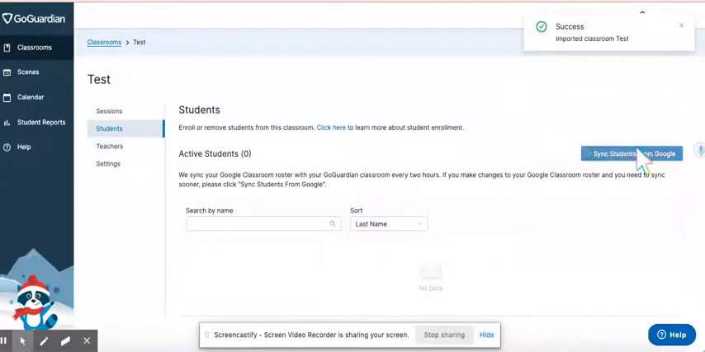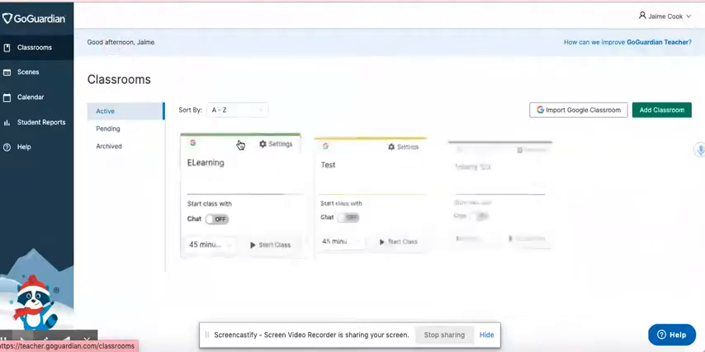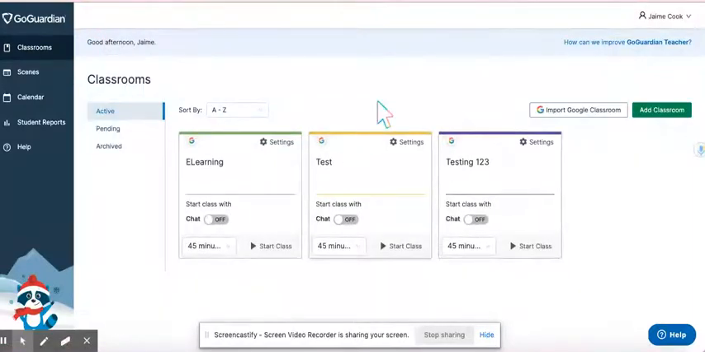Okay, you can manually sync the students now from Google, and your classroom will appear on your home page now. These will sync with Google Classroom every 2 hours. So if any changes are made in the classroom, then they will eventually be made in here. If not, you would do that auto sync that was on the previous page.